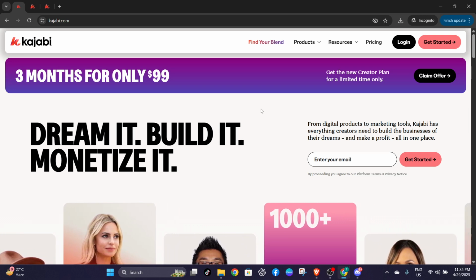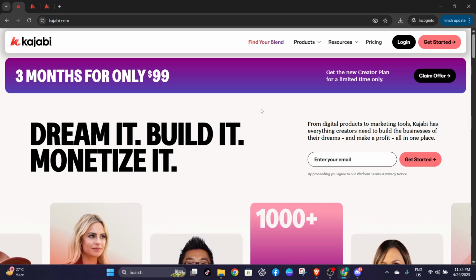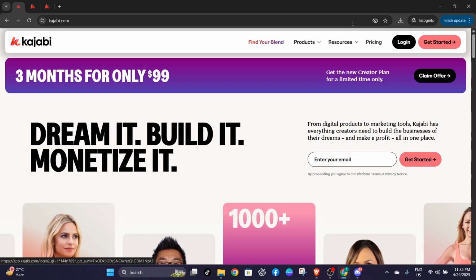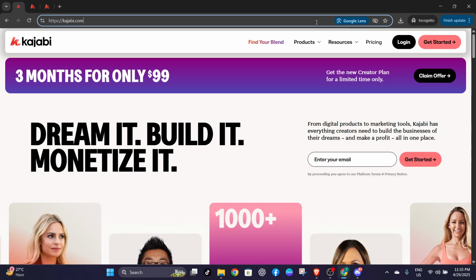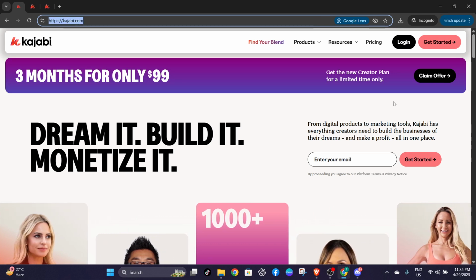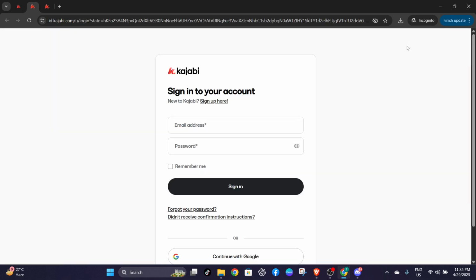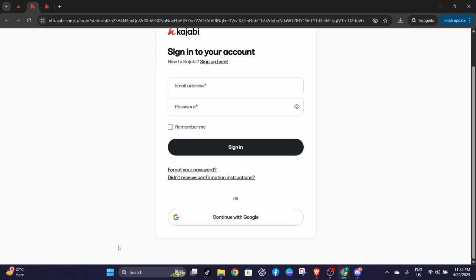To begin, you'll want to head over to your internet browser and type in kajabi.com. This will bring you to the main page for Kajabi. Now take a look at the upper right corner of the screen and you'll see a login button. Give that a click. You'll be taken to the login screen where you can sign in using your email or Google account, whichever you prefer. If you haven't used Kajabi in a while, now's a good time to check if your login details are up to date to avoid any hiccups.